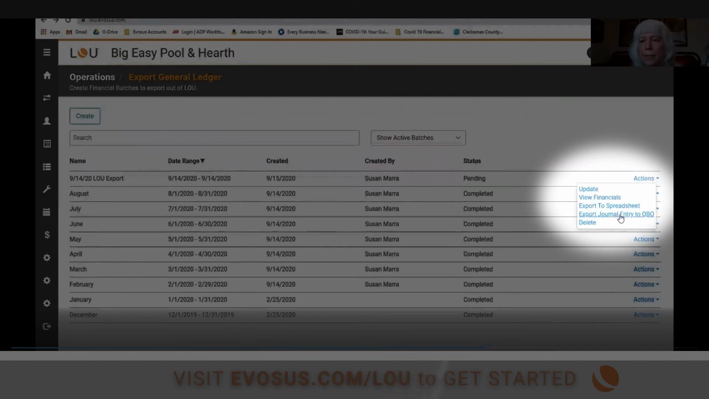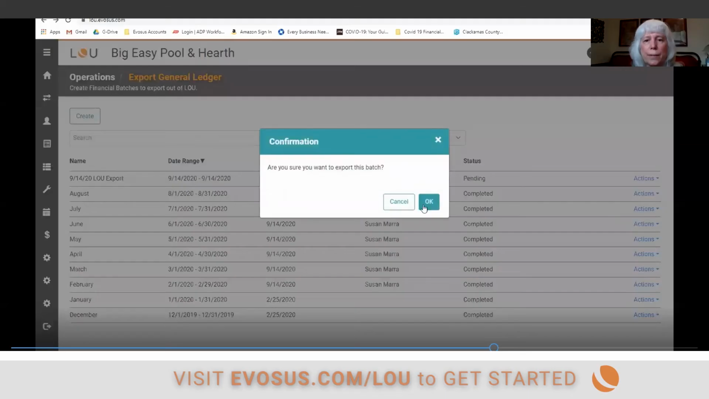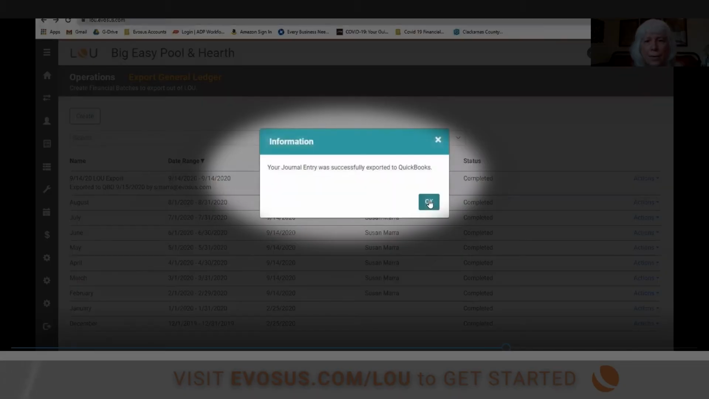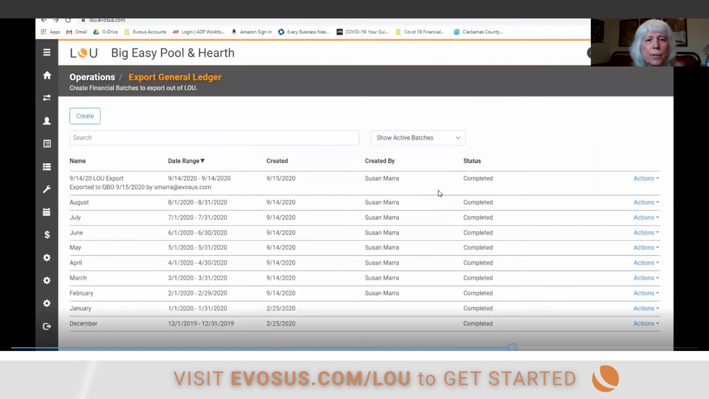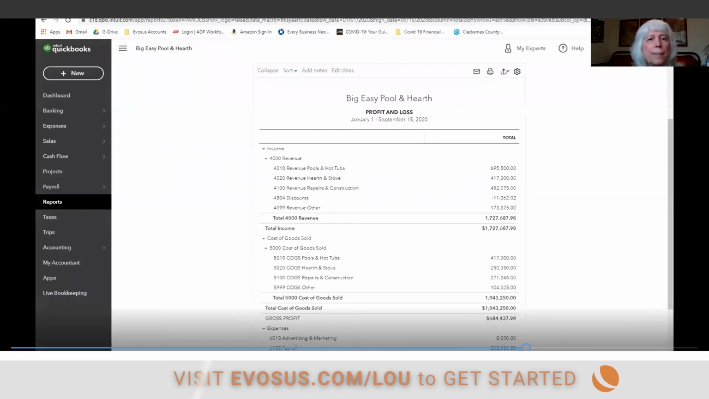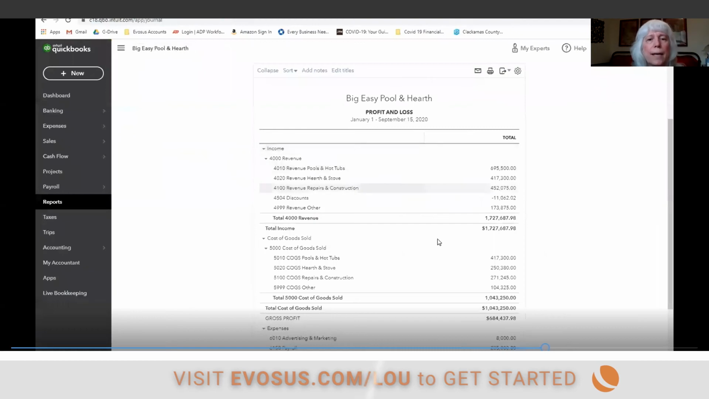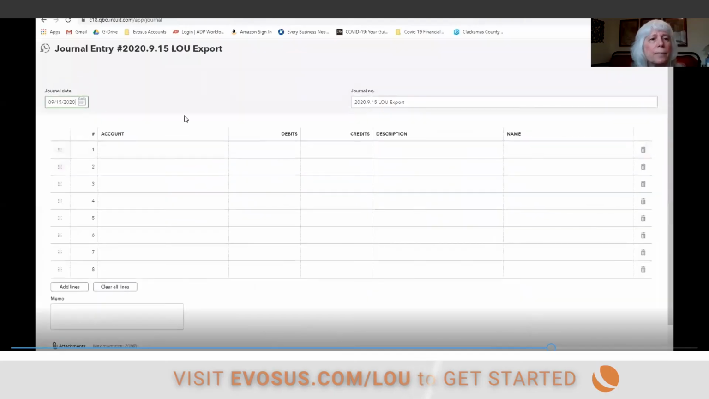Next, you go into Actions, Export Journal Entry to QuickBooks Online, say yes, and there you go, successful export to QuickBooks Online, and it says so on that batch. Now let's pop back over to QuickBooks and take a quick look at that. We'll go into the journal entry history and just look at that journal entry.